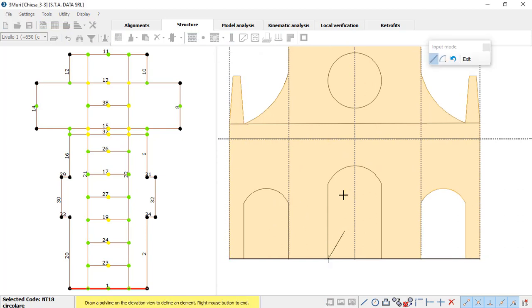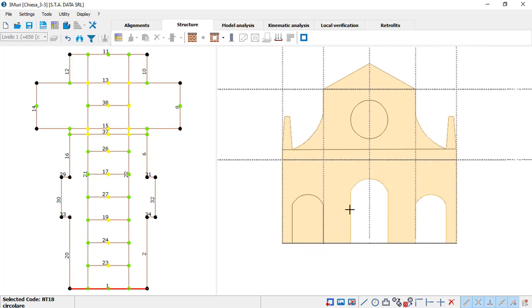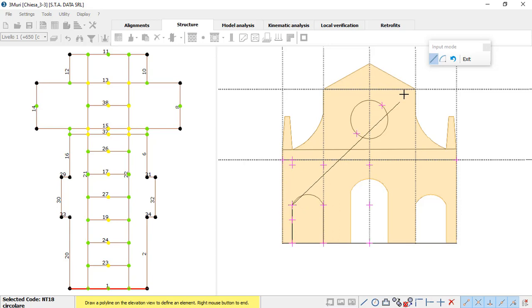I'm going to keep on introducing the rest of the openings for this structure. As we see here, the snap function of the DXF file that we already introduced is very useful in this task because we can do it very quickly and in a very precise way, as we see here.